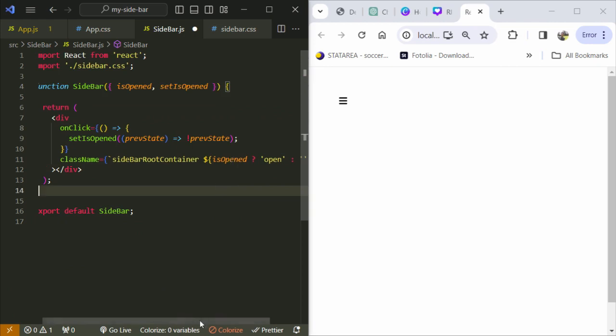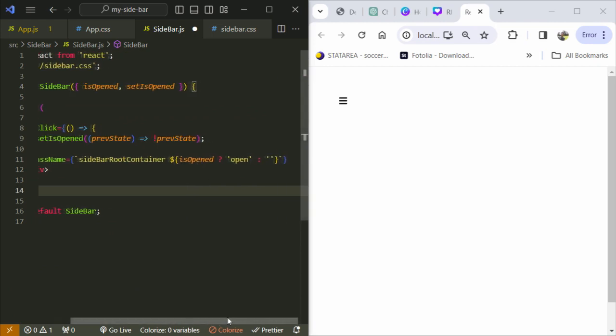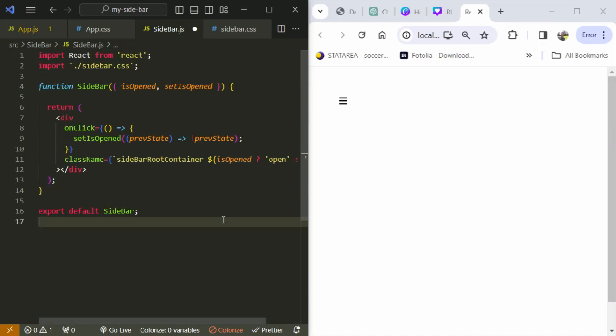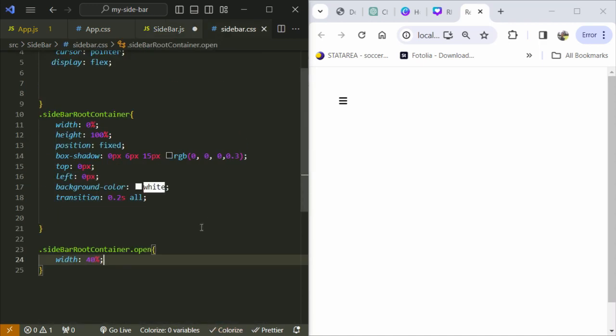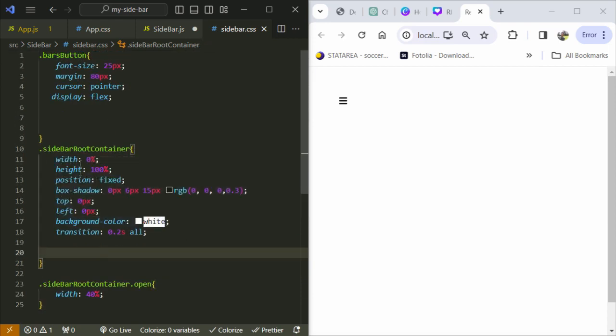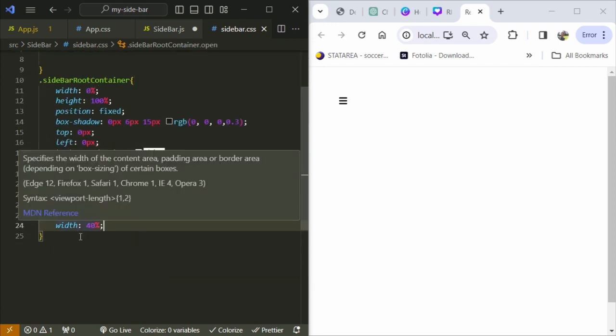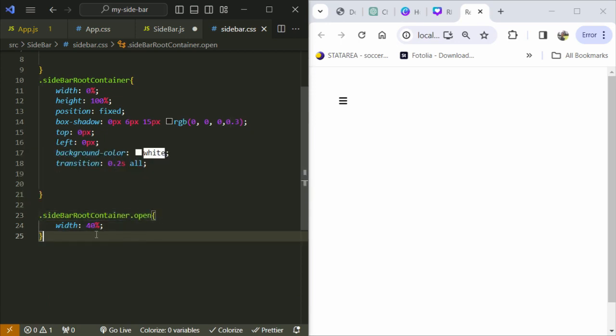So here is the ternary operator. So if it is opened, we are going to add this open class to the main class. If it's not, it's going to be empty. And then we need to change our sidebar.css, and that's what I did. So the first thing that I did is I set the width to 0%, and here is our open class. And when it is true, we are going to trigger this, and the width is going to be 40%. And of course, I had to add the transition to make this smooth slide.